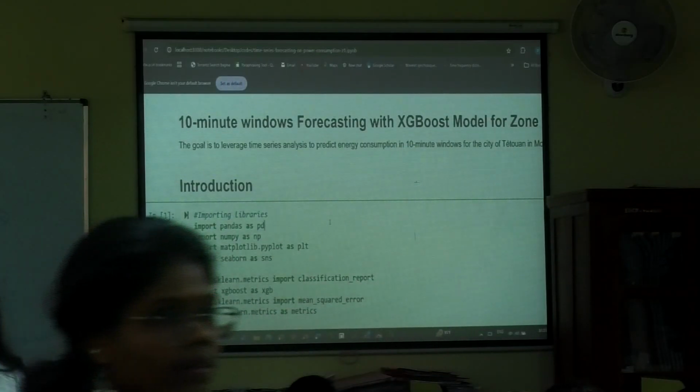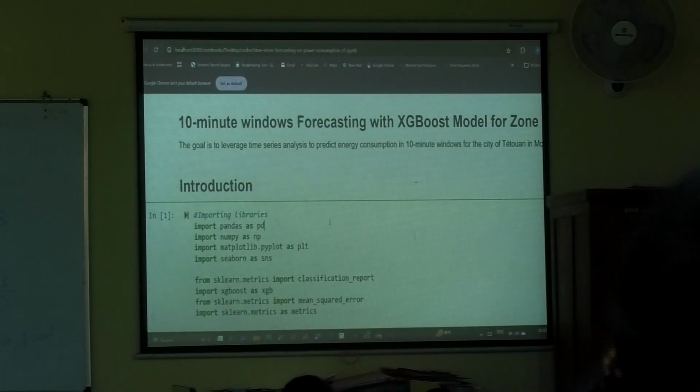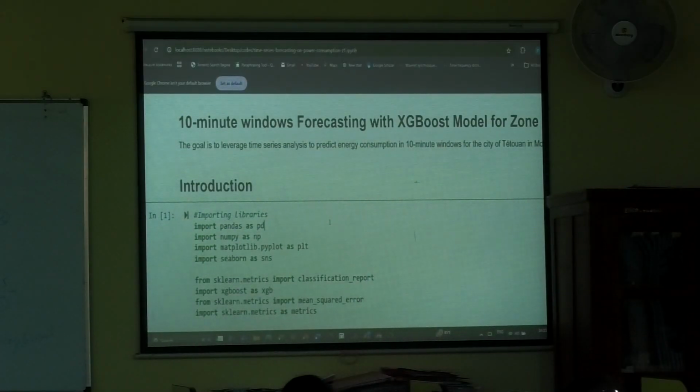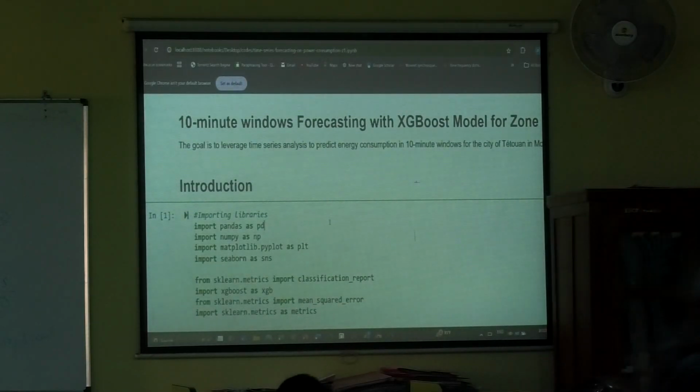We need to navigate to the desktop folder now. Yeah, go to desktop. And next, this is the data, and this is where we check for any missing values. And this is the correlation matrices. These are the different labels we have. And this is the confusion matrix.